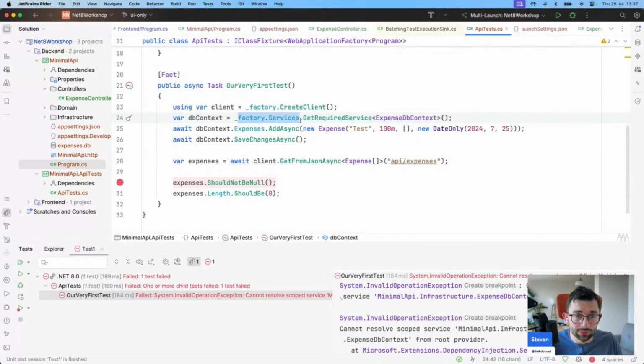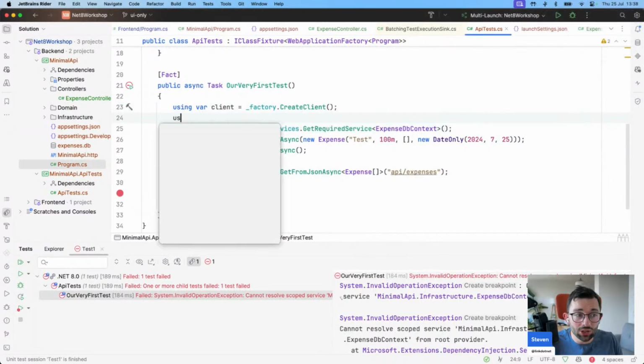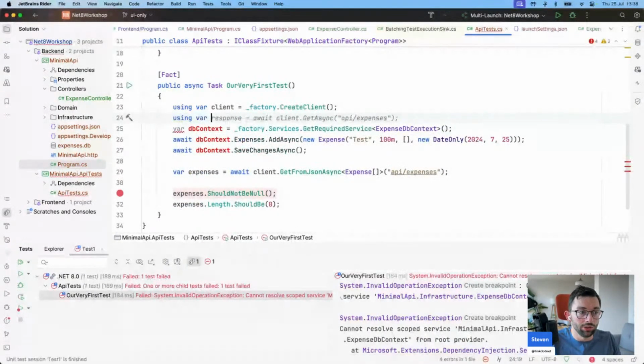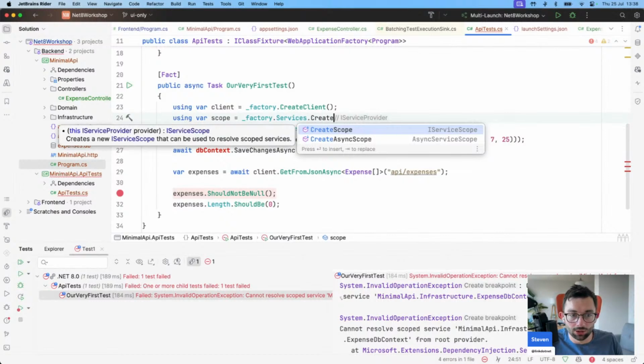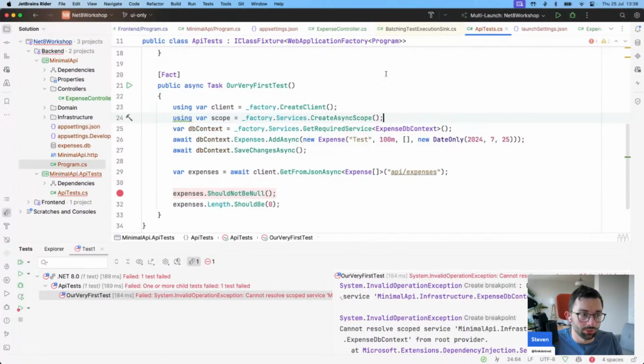So how do we do this? Well, it's straightforward. We can just create a scope. You can just say, hey, I want to have my factory scope. Let's call it scope. Factory, then services, and then there's this CreateScope or CreateAsyncScope. We can use both. And then we can also say here await using.